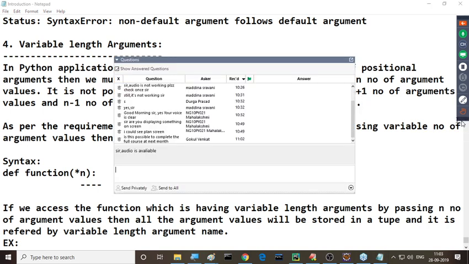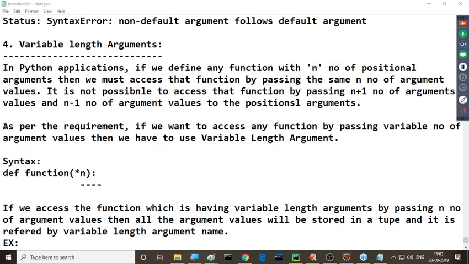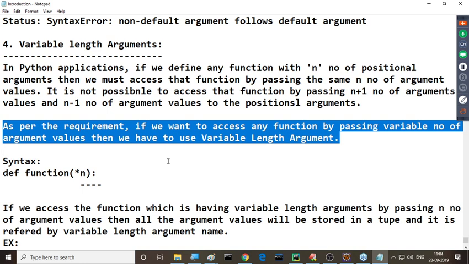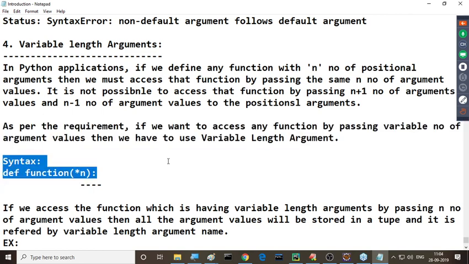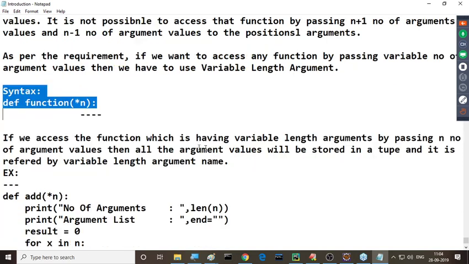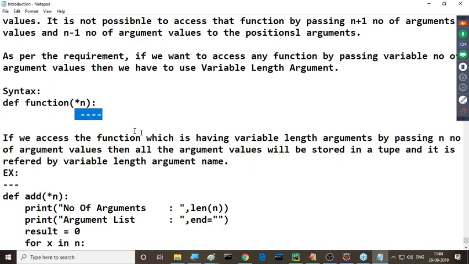After completion of this content, as per the requirement, if you want to access any function by passing a variable number of argument values, then we have to use which one? Variable length argument. What is the syntax of this variable length argument? Def function star n. The star n is representing which one? Any number of argument values, which we can pass here.